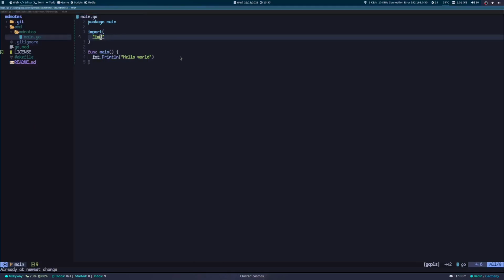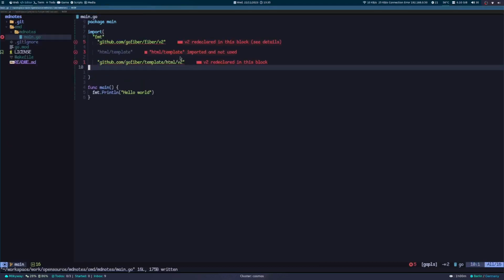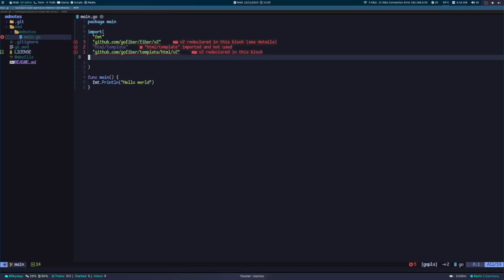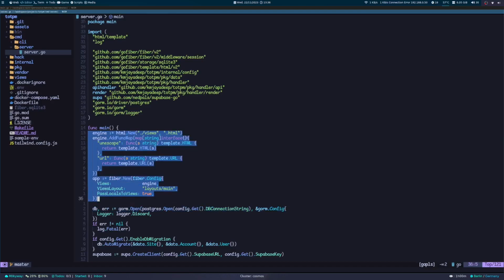Okay, so let's start by copying the fiber template. Don't mind the errors. HTML v2. Okay, perfect. I will just format it. Let's see how setup is done. The HTML engine is set up like this, using the html.New function, which takes the parameters: the folder path and the extension. Let me copy this, and also the initialization of the fiber application.